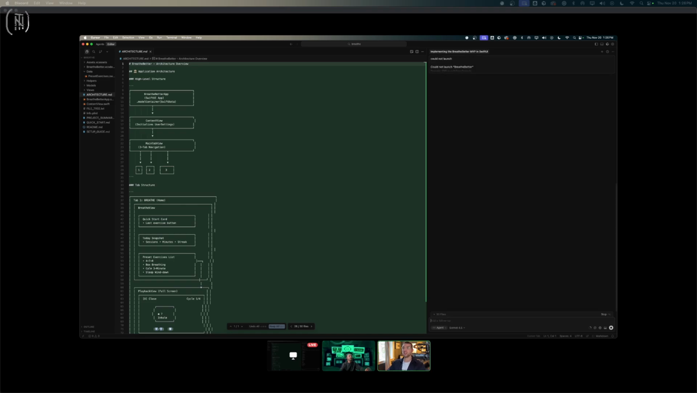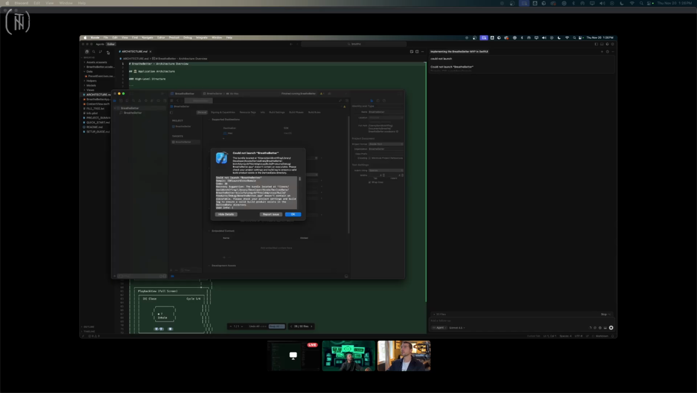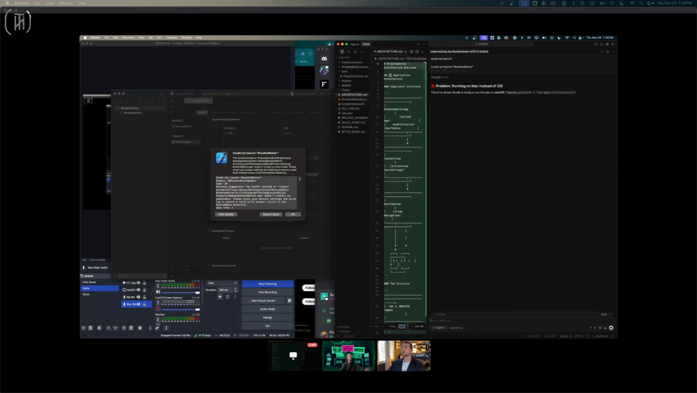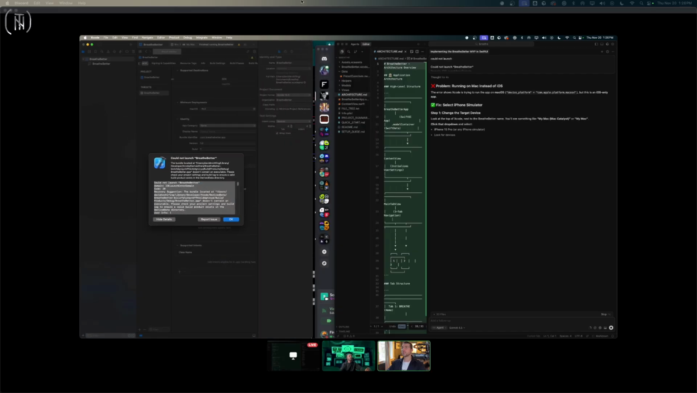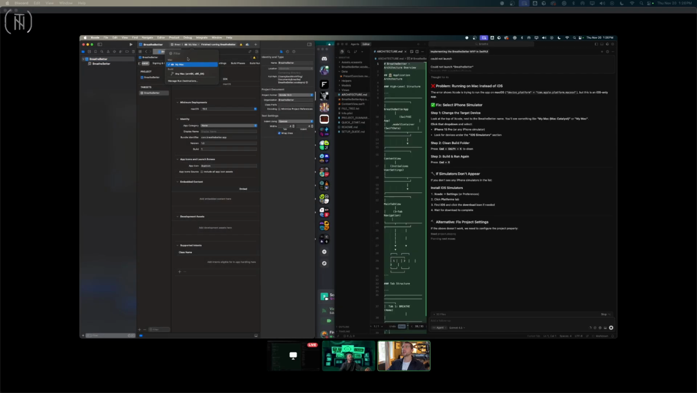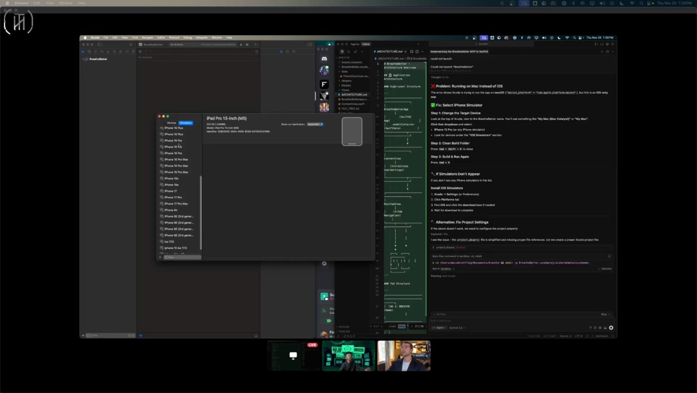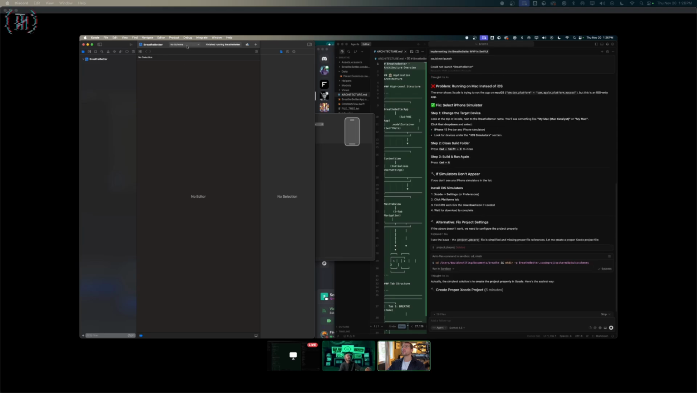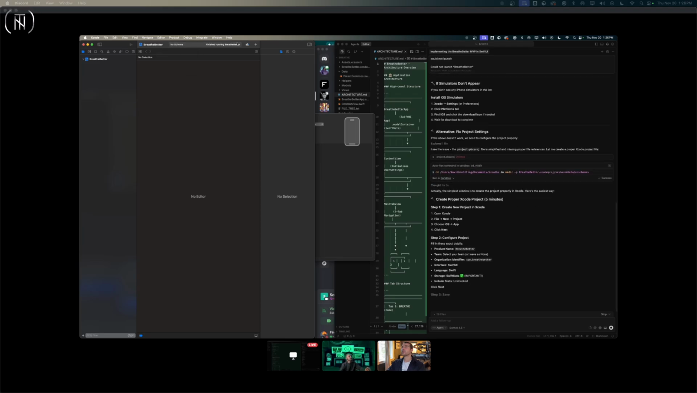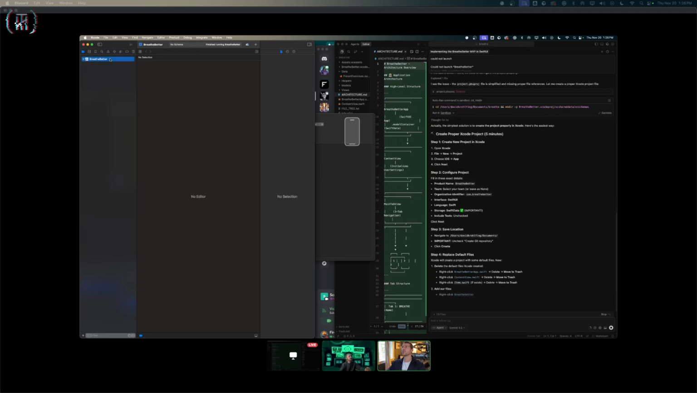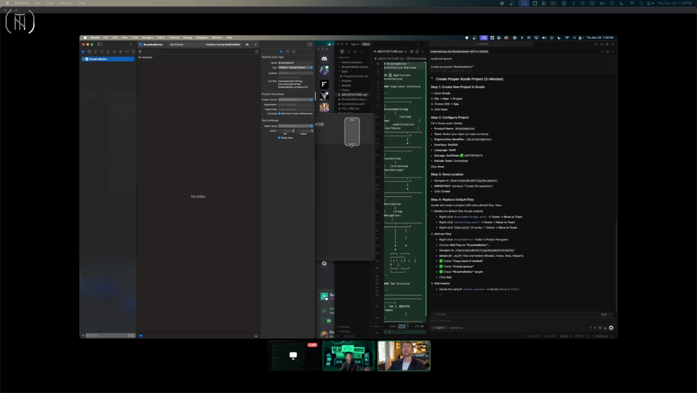So I'm going to give that error to the cursor and say, why didn't that work? And let's put these side by side here. It says change the target device. Okay, it was on my Mac, but we want it to be on the iPhone 15 Pro simulator. So that should be an app that we can select here.